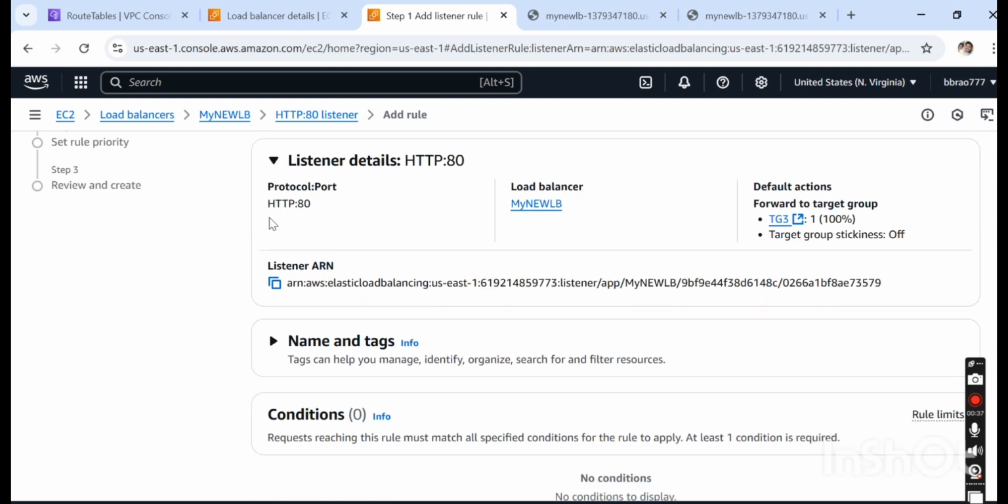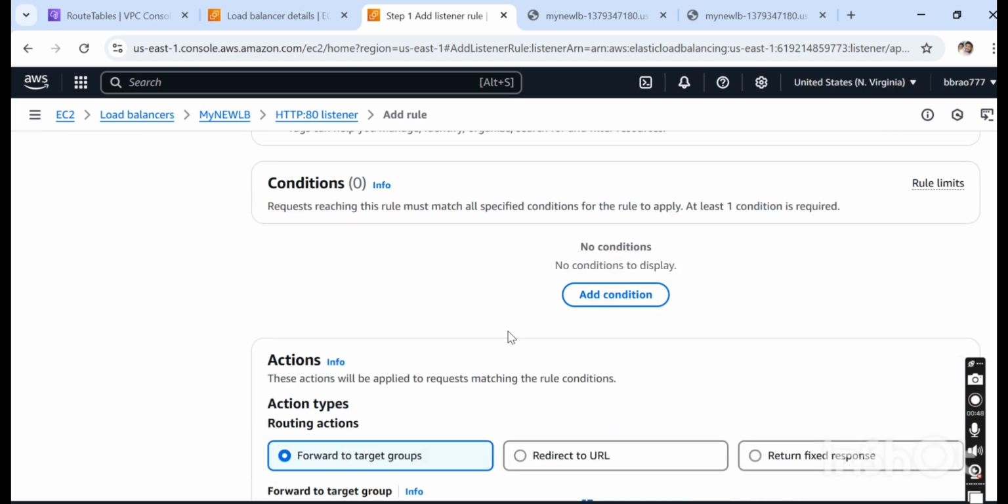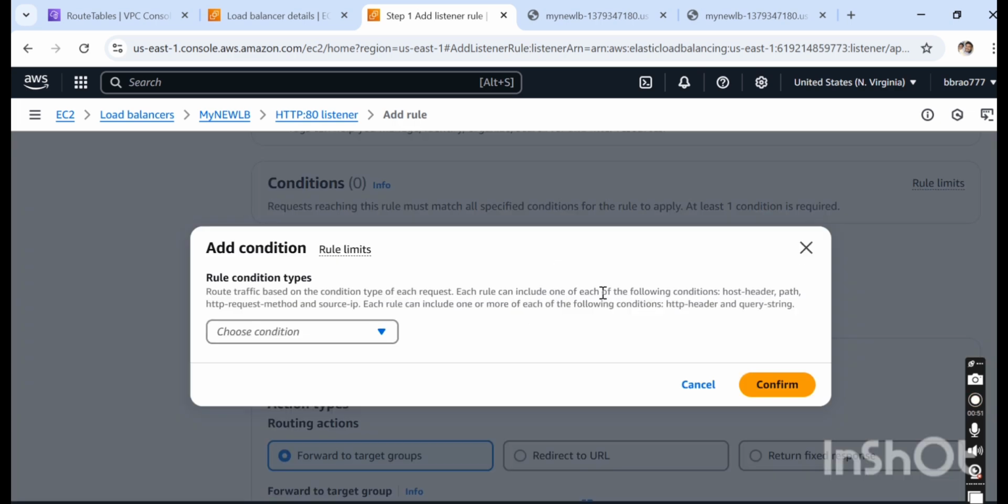So when a request comes to HTTP with port number 80, it will redirect into this load balancer only. This load balancer forwards the request to this target group. The target group forwards the request to the EC2 nginx. That's common. Okay, I'm going to add one condition. What is the condition there?